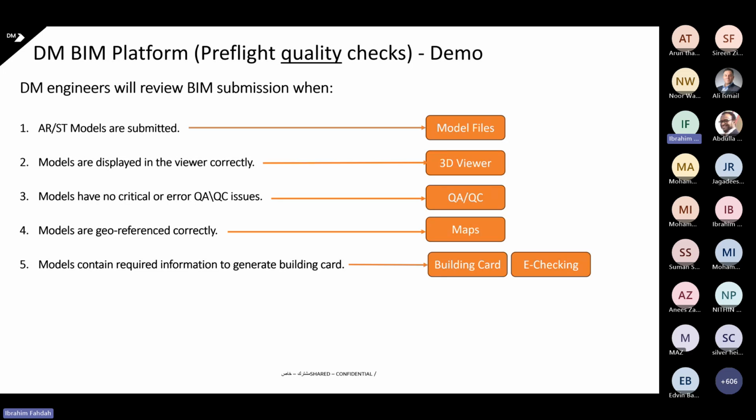The fourth check is georeferencing the building. Again, there is a tool that you can use to make sure the building is georeferenced or geolocated. If not, again, the submission will be returned to you, because georeferencing is very important to DM. As Dr. Ali mentioned, in the future, this building might be added to a digital twin, and location is very important to build the digital twin.